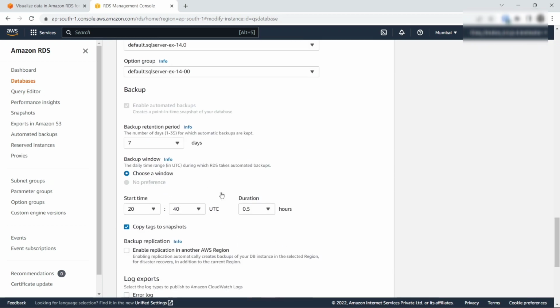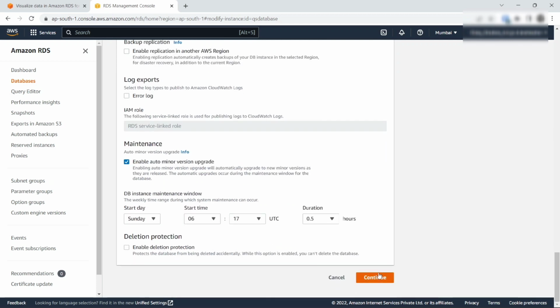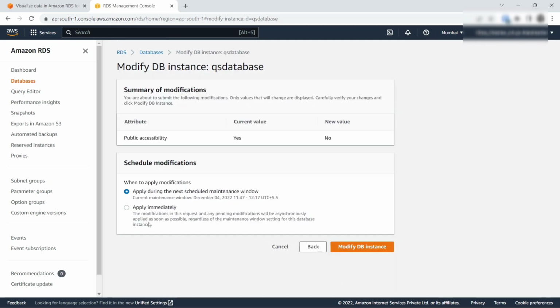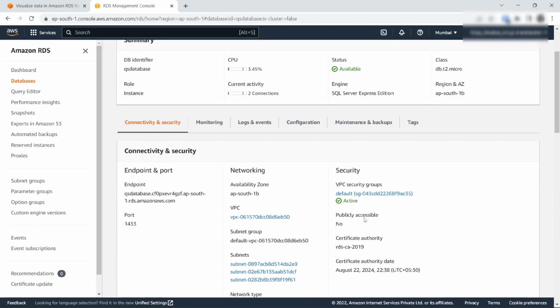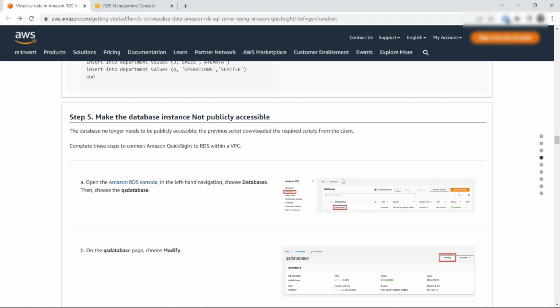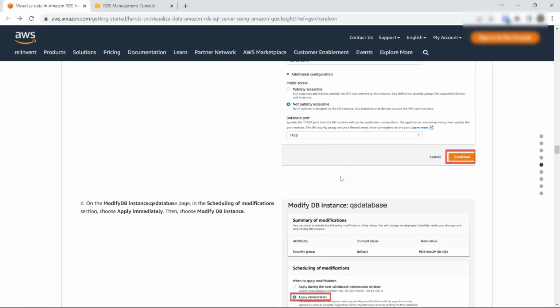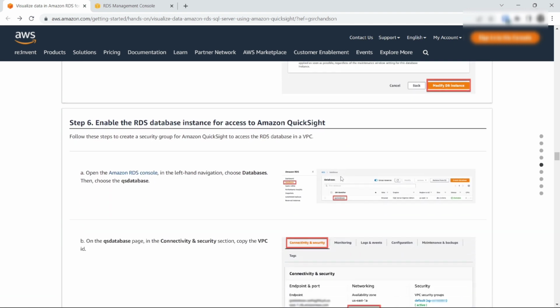Now, click on continue. Apply immediately. Modify DB instance. So our database is modified. Now our database is not publicly accessible. Here our fifth step is also completed.